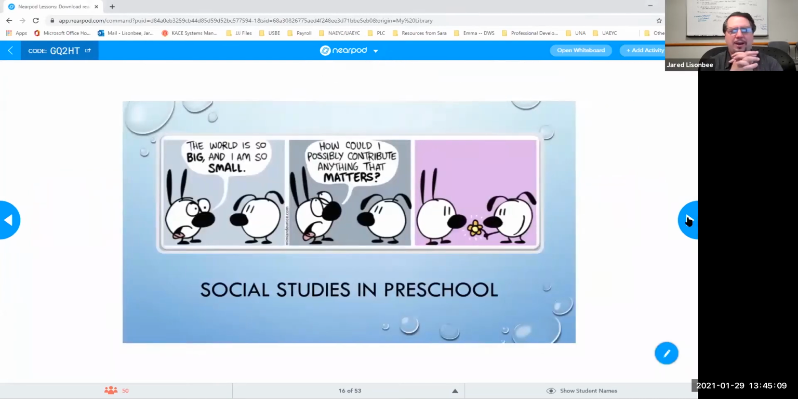So when we're talking about preschool children and social studies in preschool, this little cartoon kind of sums up a lot of what the goals of teaching social studies to children is really about. The world is so big and I am so small. How could I possibly contribute anything that matters? Then sharing just a little flower shows that yes, even the small things have a big impact.